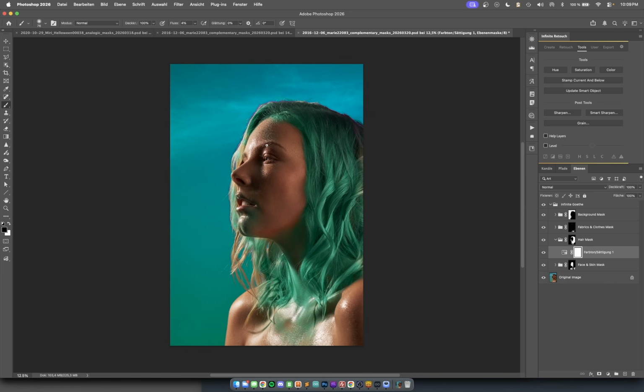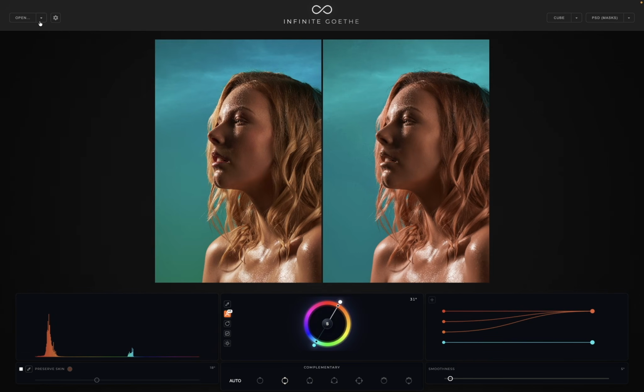And actually, it's also a bad example, I guess. In most cases, this mask is better. Let's just open another image. I want to show you a good mask.